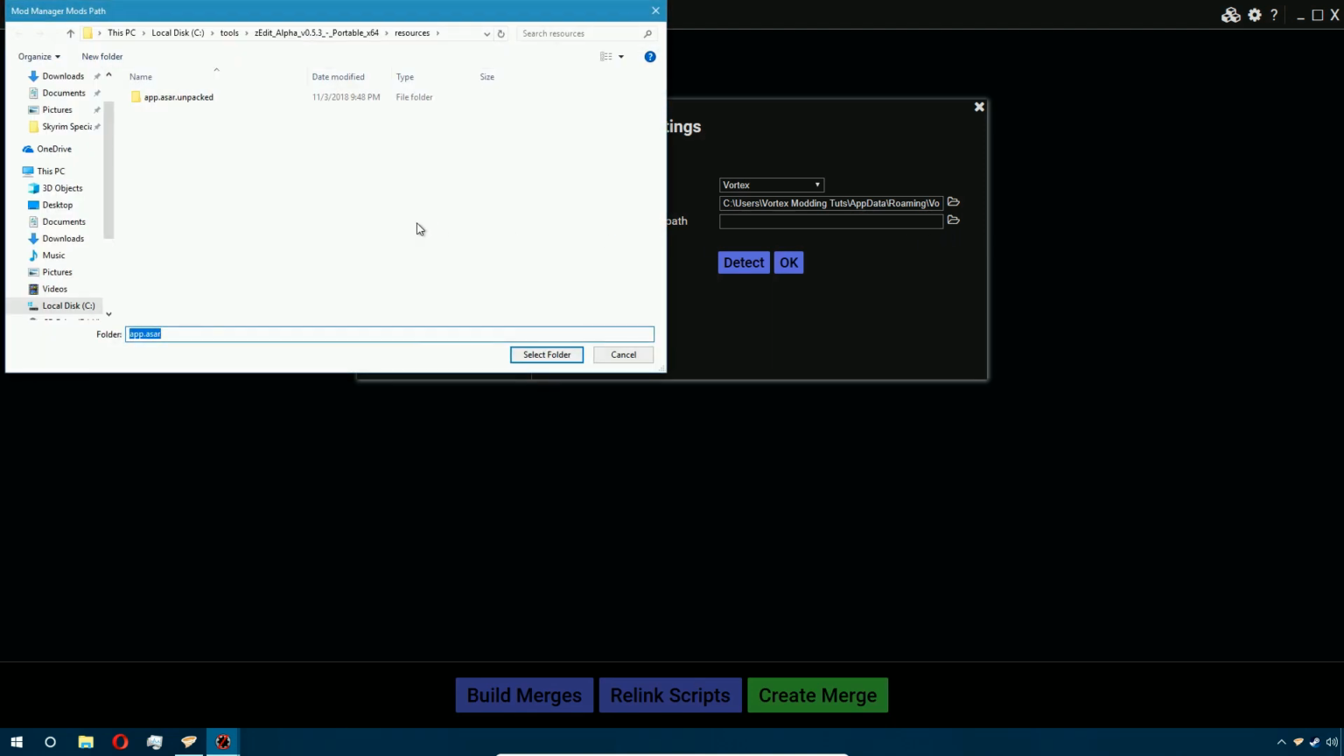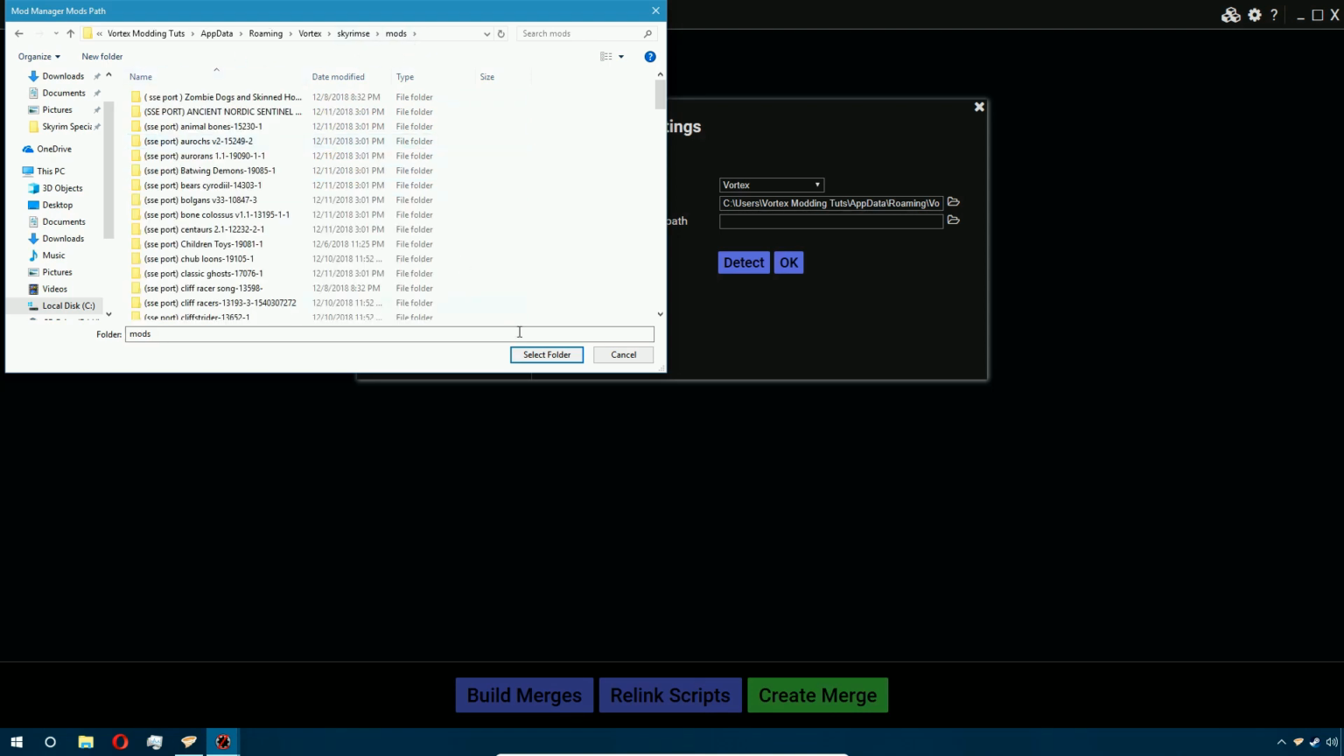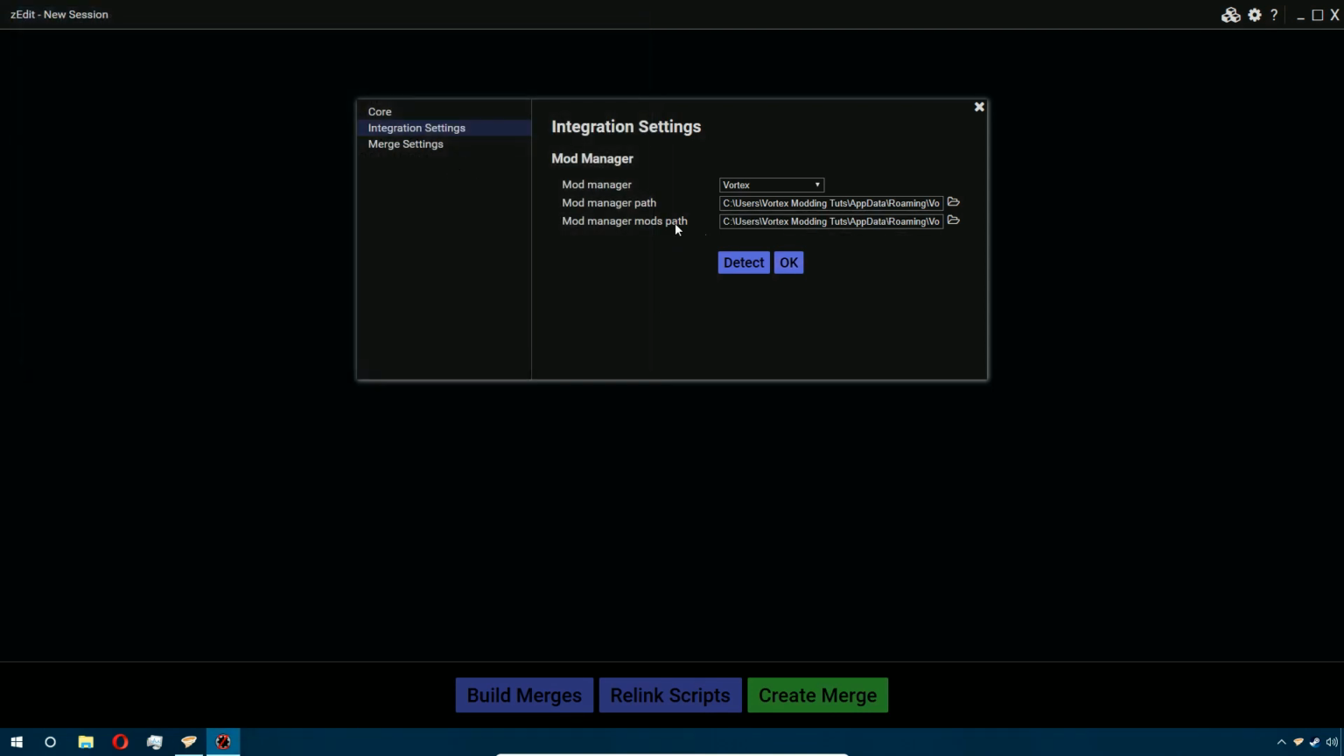Next is the mod manager mods path. This will be along the same path, however, a little bit deeper. Go to the game, mods, and select folder.